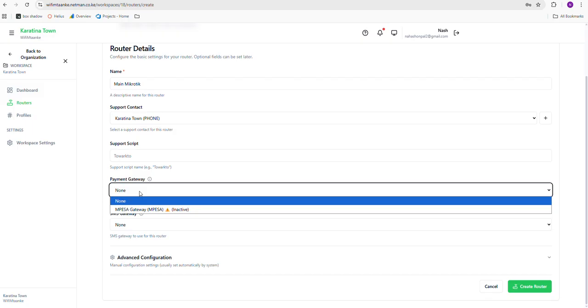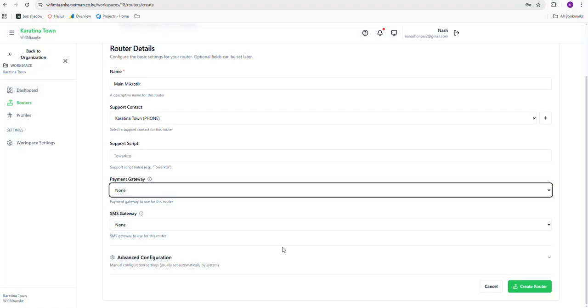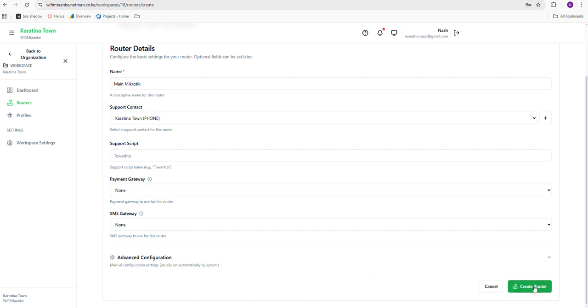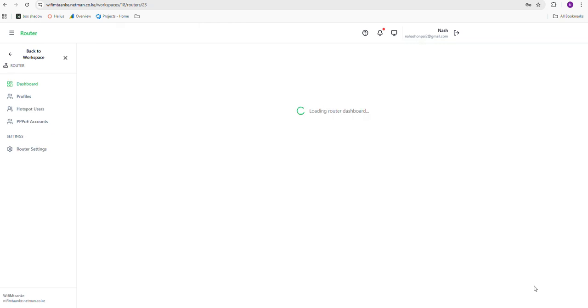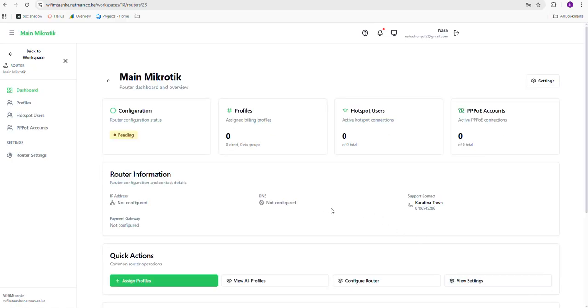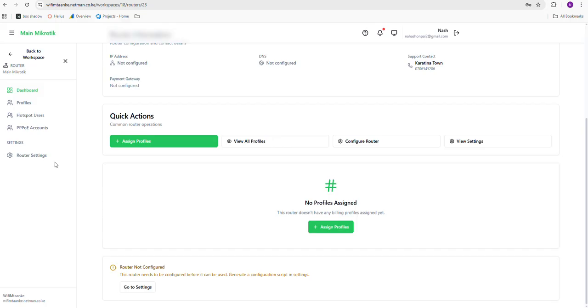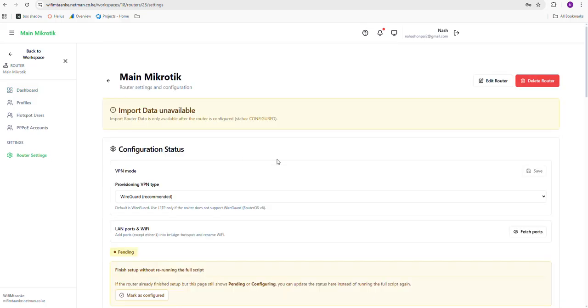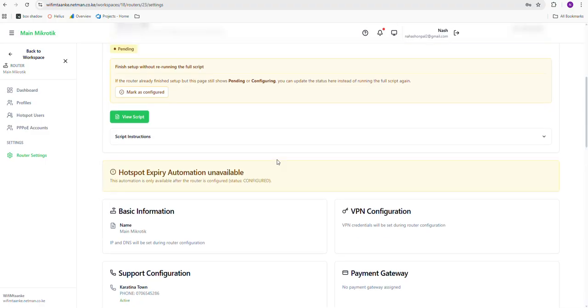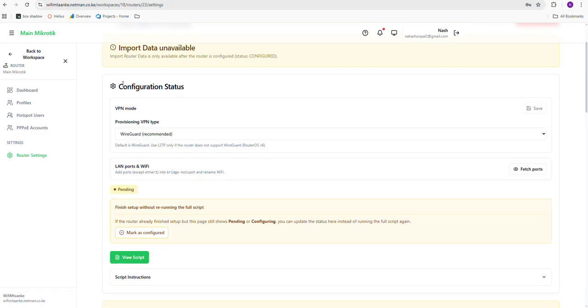For payment gateway, we are not going to be using a gateway right now, because we don't have any. We are going to be configuring that later, but first of all, let's finish with our router configuration. Once we get this router, as you can see, we are under router menu, and you can see we have a few items there. So we are going to go directly to router settings, and then router configuration section here.